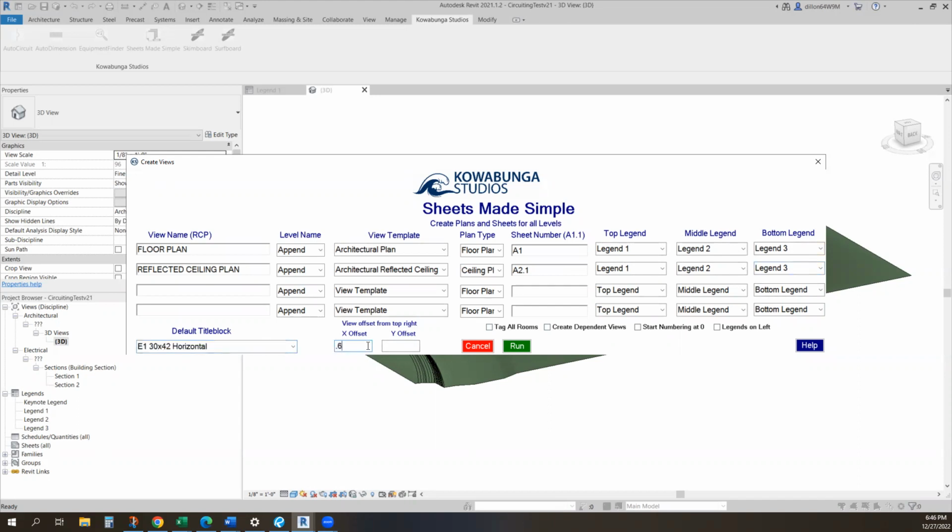The other thing is your X and Y offset. This is going to offset the view from the top right corner of the sheet, and this is in feet. So whatever you need to adjust this might be, getting that dialed in a little bit. 0.6 and 0.2 for a 30 by 42 sheet are pretty good numbers to start with. We'll be able to tag all of our rooms. So every view that's created, you'll be able to tag each and every one of your views.